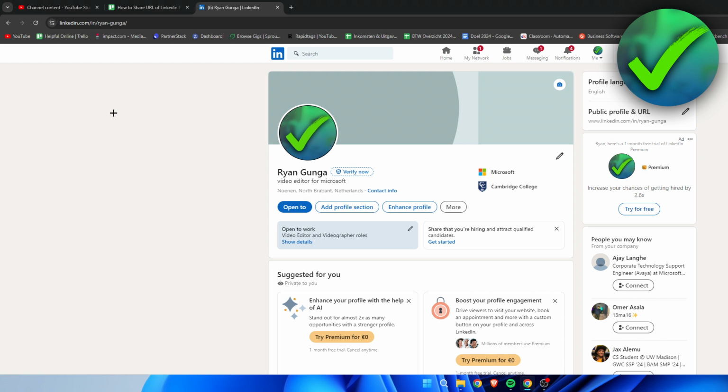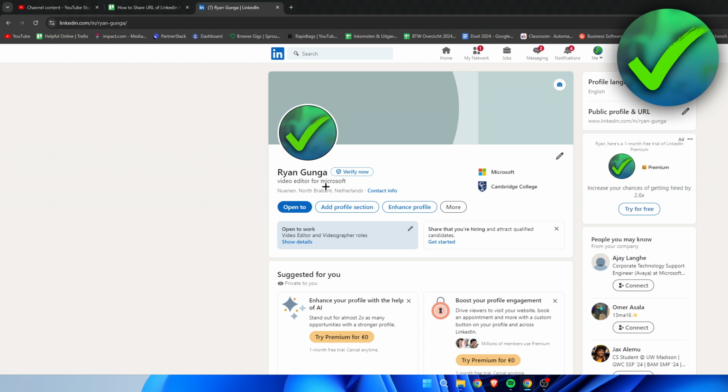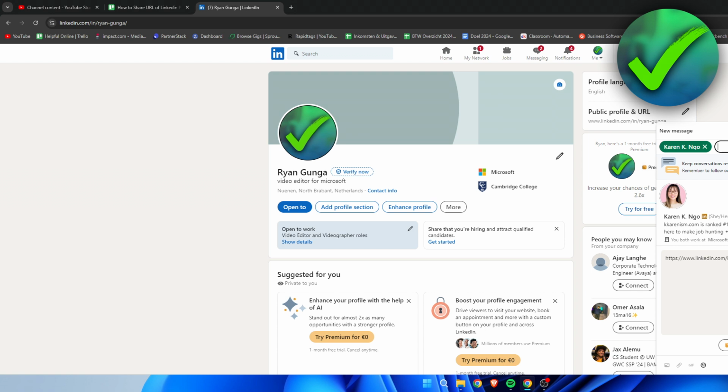Now, if you are on your mobile phone or you somehow can see the link over here, what you can also do is simply click on more. Then here we can see send profile in a message. You want to send the link to anybody in your connection or whatever. And once you click on the person, you actually do not have to send the message, but there is simply just a link right over here. And then you can just copy it. And this is the same link, which you can see over here as well.